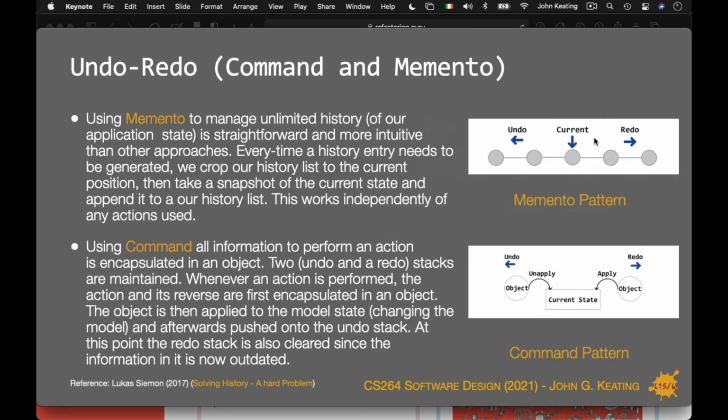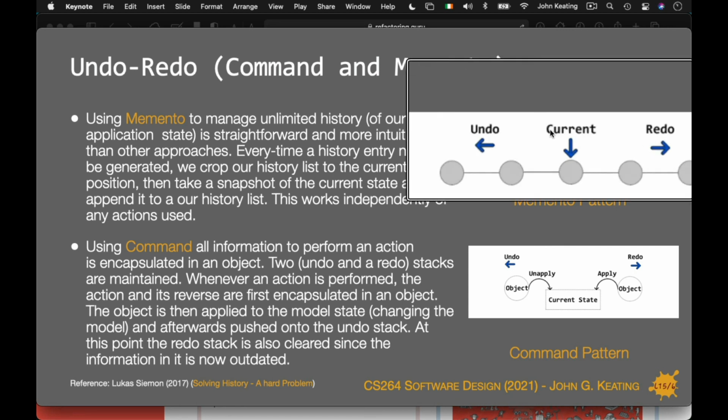Sometimes you see this one with two lists, okay? The undo list and the redo list. And with Memento, that's quite nice.